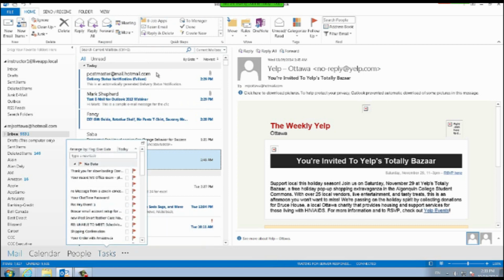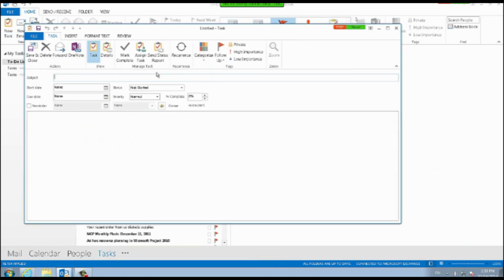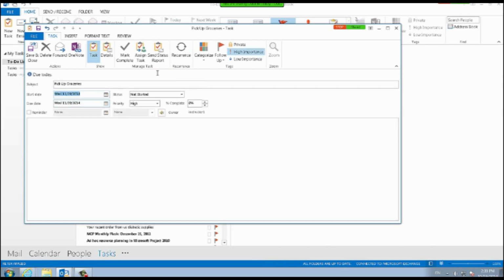Okay. Now, tasks is really just a to-do list. So there's really nothing very difficult for that. If you wanted to create a new task, this is kind of like a checklist of things to do. So if I click on new task, it's pretty straightforward. I might want to do something like pick up groceries. So what I'll do is I'll say that this is not started. Priority is maybe high, and I'll pick a start date and an end date. So I'll make it today's date.